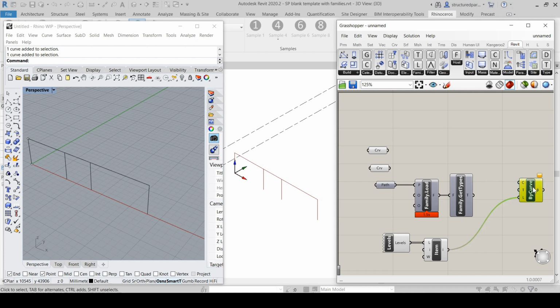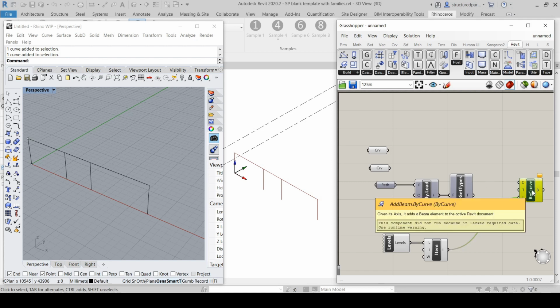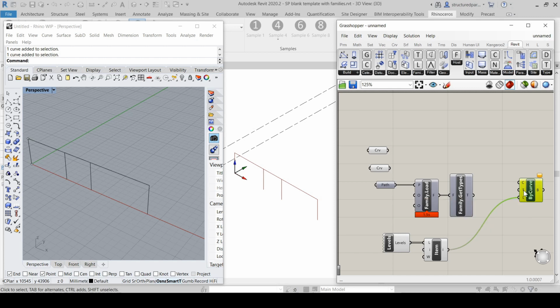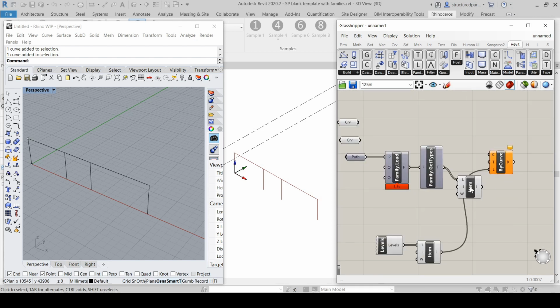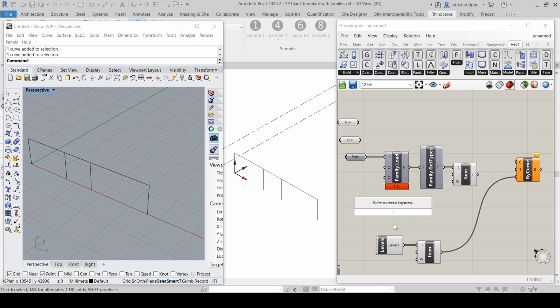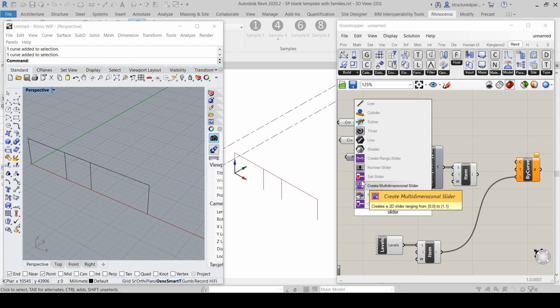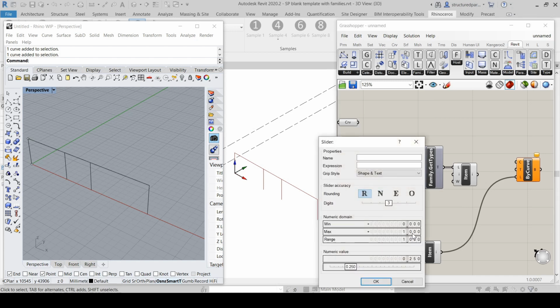So if we think back to our add beam by curve, we need one type. So we've got all the types there. So again, I'm just going to use the select item component. I'm just going to select one item out of that list. It's set to index 0, so it's already selected one, but I'm going to set up a slider so I can select whatever beam I want. Make it a real number, it has to be an integer, and I think there's about 15 beams or so.